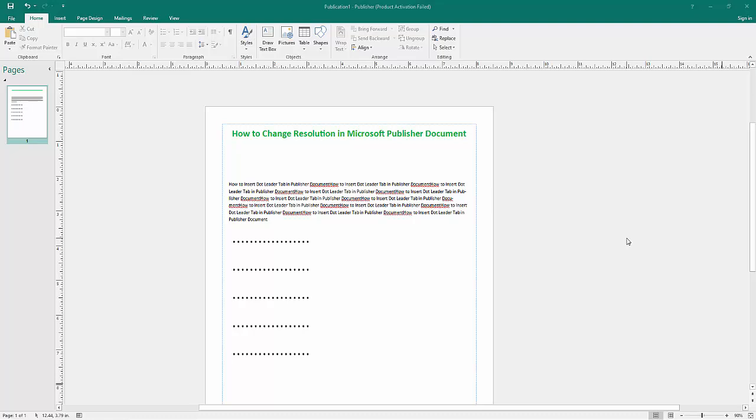Today's video: how to change resolution in a Microsoft Publisher document. So let's get started. At first, open your Publisher document. In this video I will show how to change resolution.